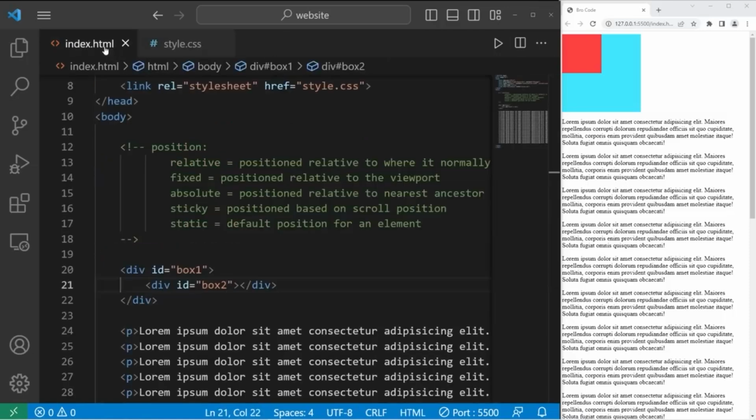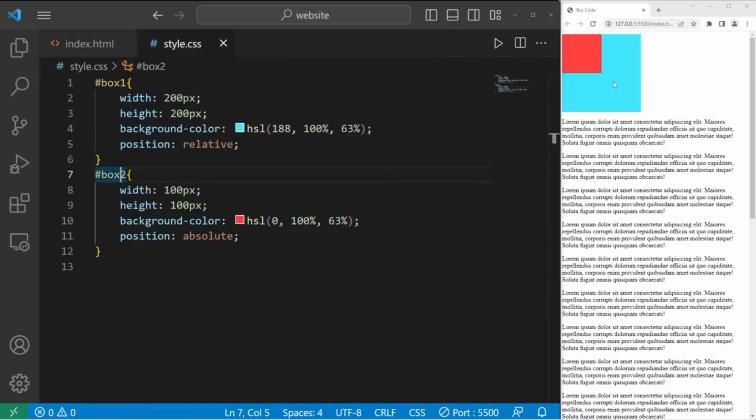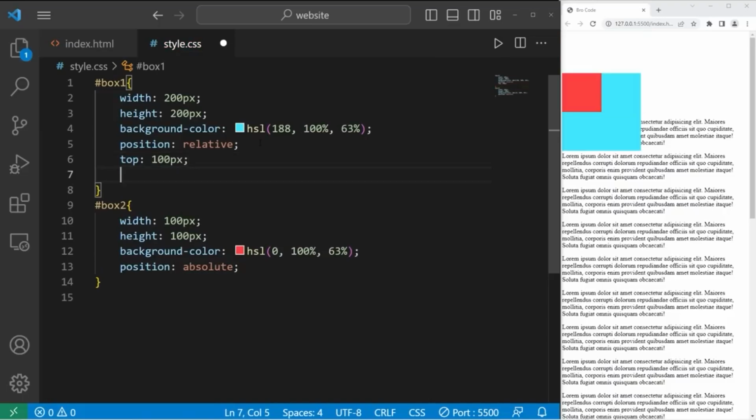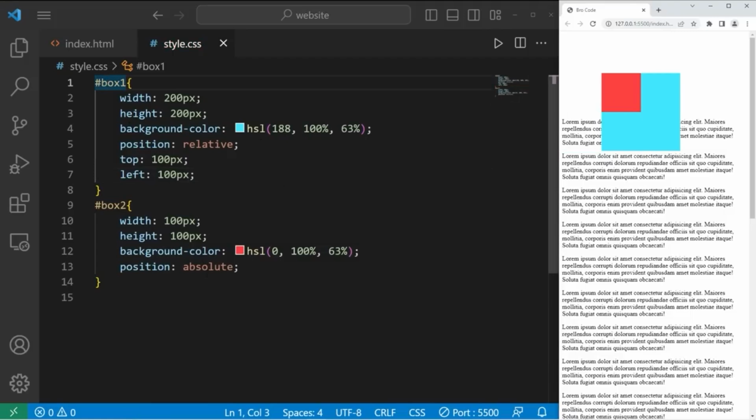Since box2 is contained within box1, box1 is its nearest ancestor. If I were to move box1, box2 is still going to stay in the top left corner of box1. Let me demonstrate. I'll set the top property to be 100 pixels, then left to be 100 pixels as well. So even though we're moving box 1, box 2, it's positioned absolutely. It's still going to stay within its container.